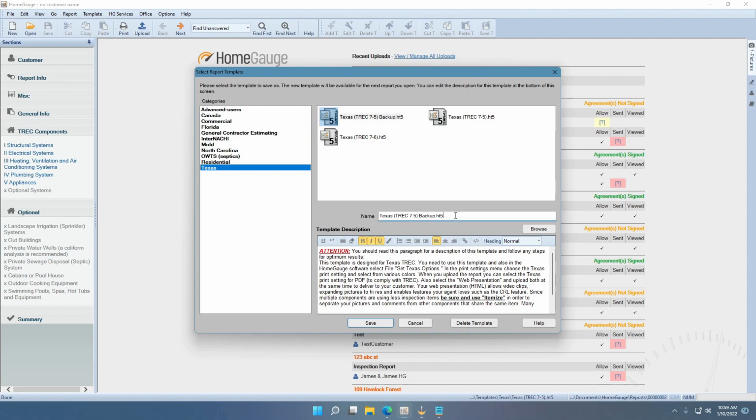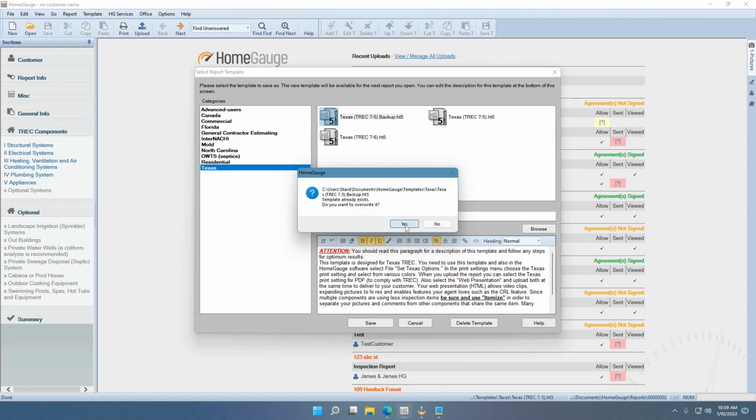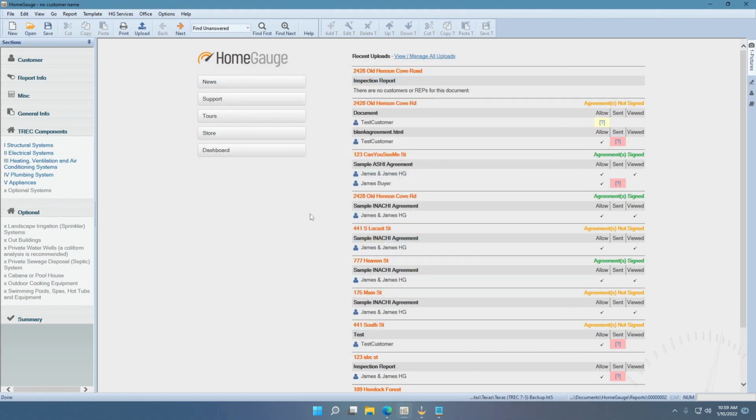When you're entering the name, you don't need to include the .ht5. Go ahead and click Save. In this case, I already had it, so I'll overwrite it. And now you have a backup, just in case.